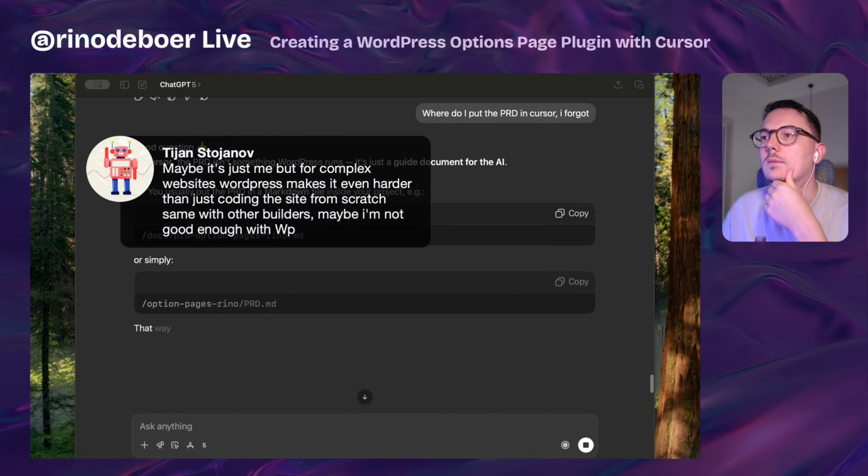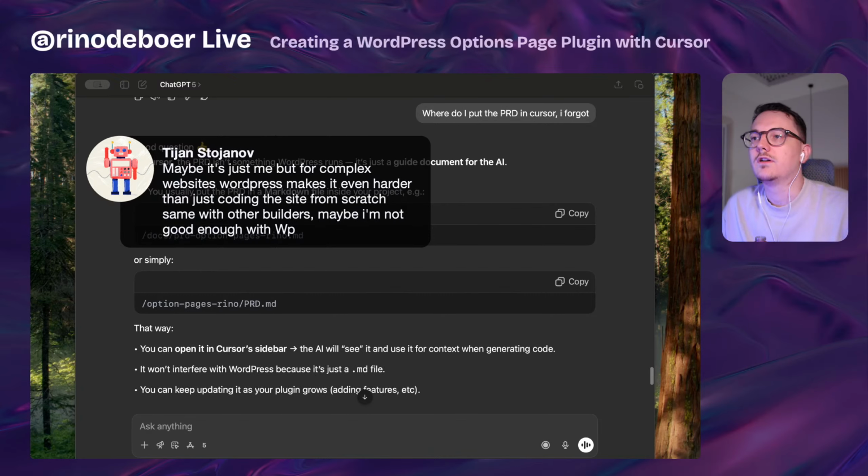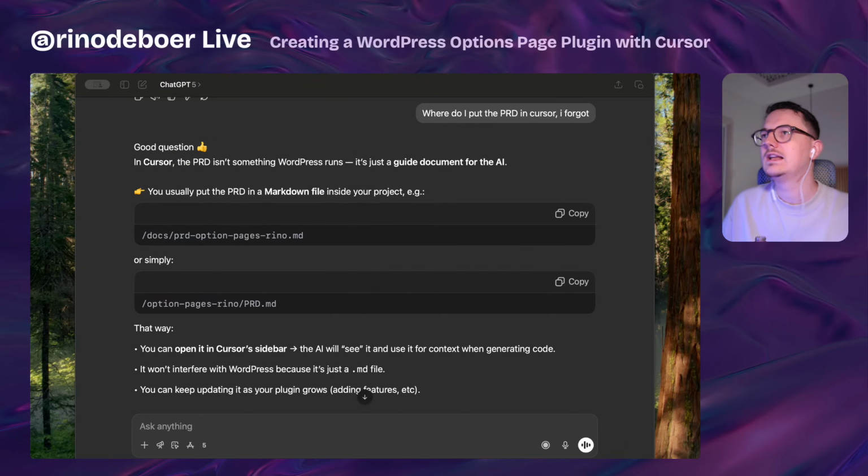Maybe it's just me for complex websites. WordPress makes it even harder than just coding the sites from scratch. Well, harder, no, it's not harder. For me, just because you know code, right? But for people that don't know code, it's absolutely not harder because no code is considered easier, right? But yeah, if you know code, maybe it's faster to do it without. But you can work really fast in WordPress if you work with blueprints, okay? You pre-install stuff.